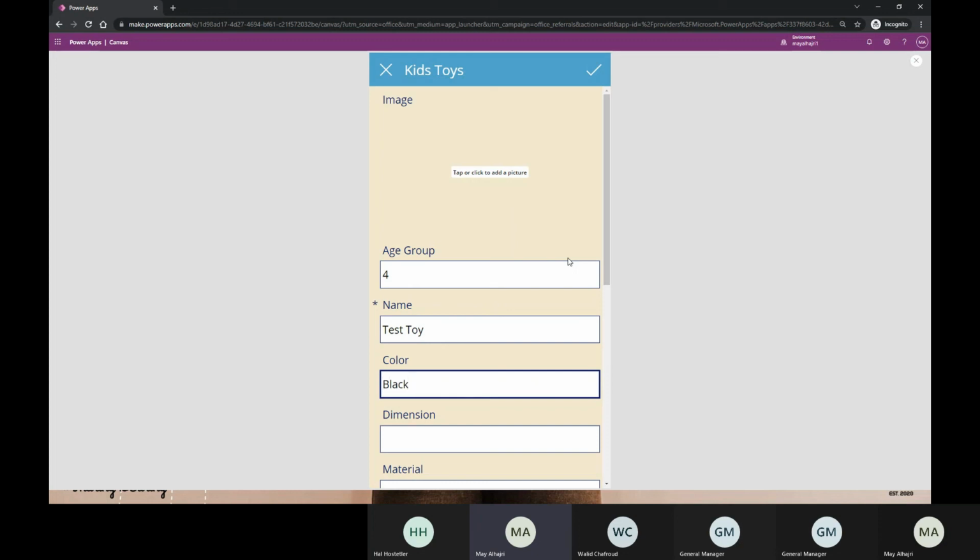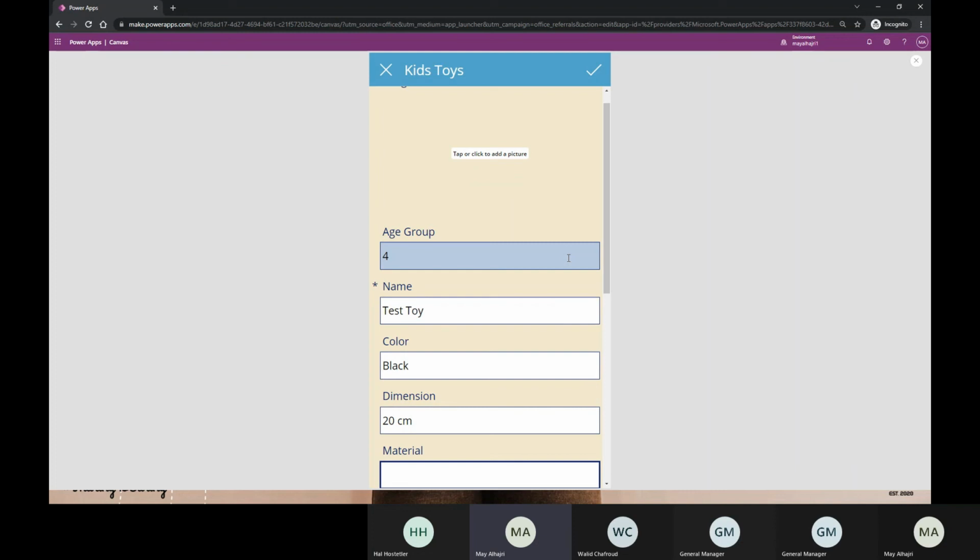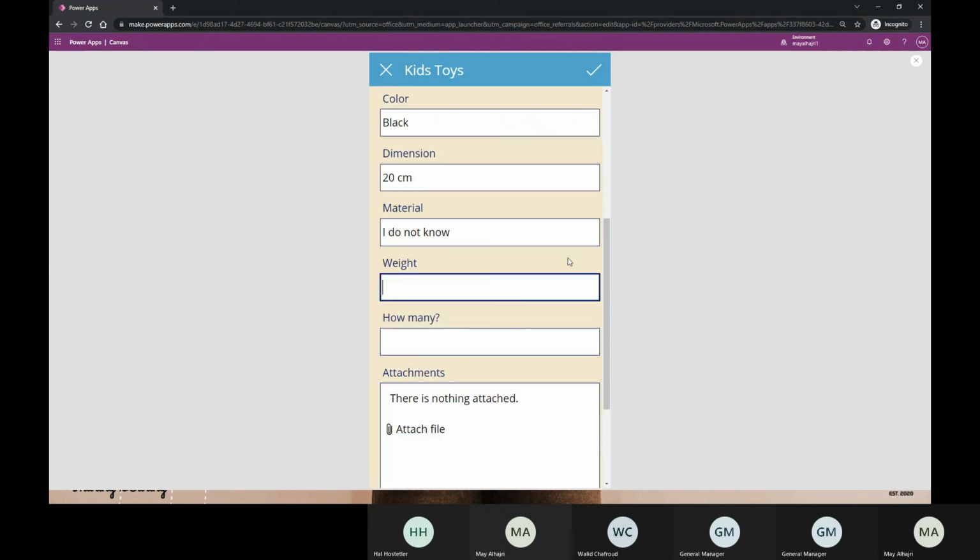And the color, I will call it black. I'm not sure because I don't have a picture. Dimensions, we can call it like 20 centimeter. And the material, we can make it like, I don't know. And we can make it 200 grams. And the quantity of my toy, I have 2.